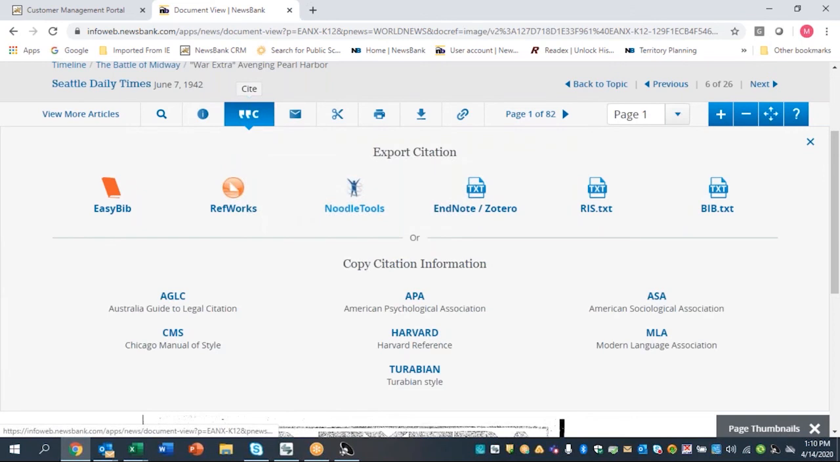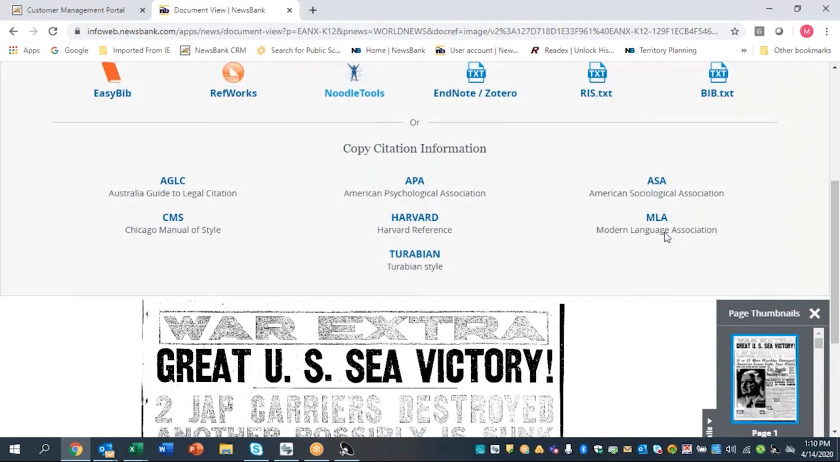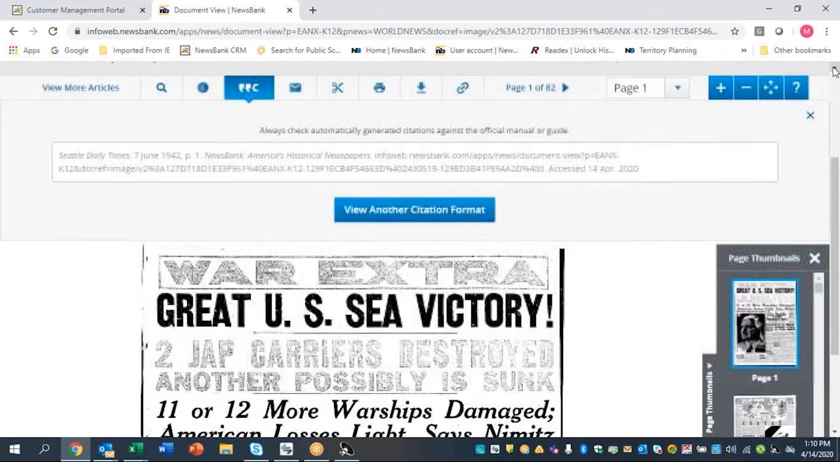I can create the citation. You'll see we've got all the different citation forms available, and the system automatically exports to EasyBib, RefWorks, and Noodle Tools. For example, if I click Noodle Tools, that will export the citation to Noodle Tools, and if I had Noodle Tools open, I would be able to select the project that I wanted to drop this into. And there's the actual MLA8 citation.